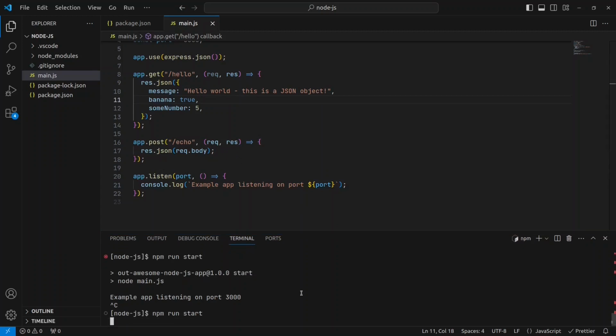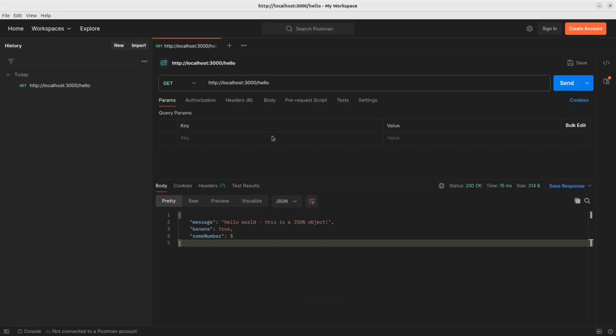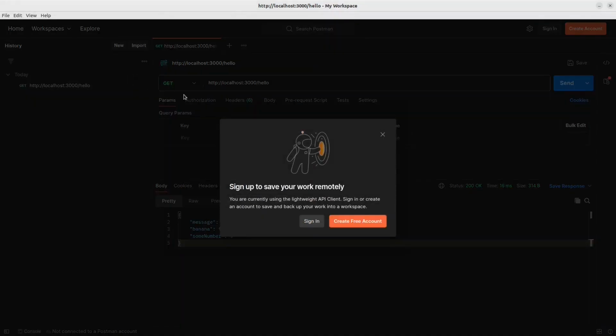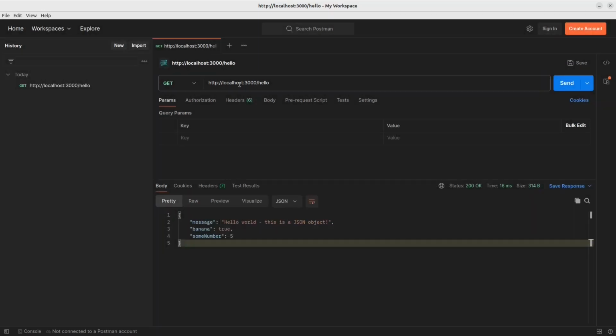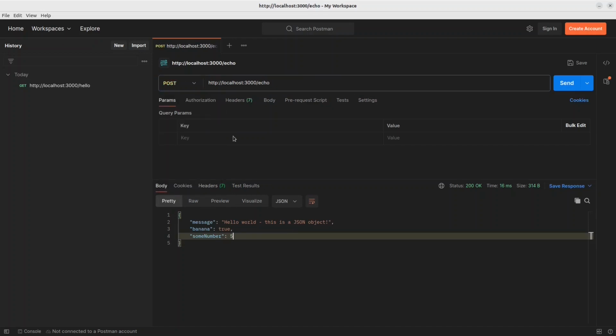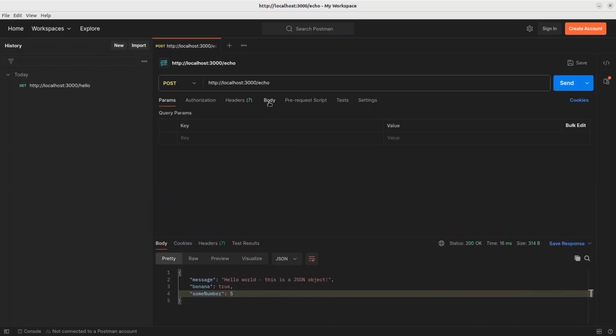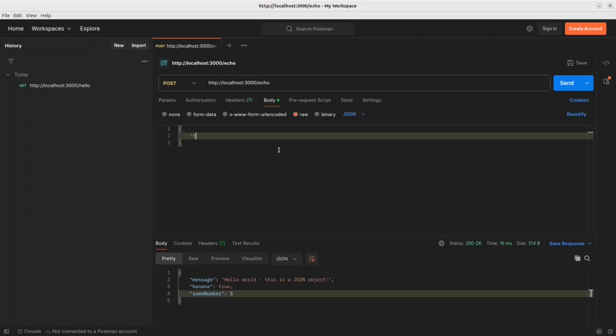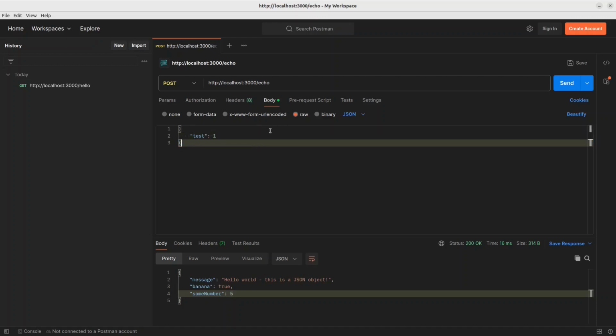So I'm going to restart the server, and we're going to come back here. Create a new request. Oh, we're not allowed to do that. Fine. So I'm just gonna change this to echo, change the method to post, and then what we have to do is come to the body tab and say that we want a raw body of type JSON, and then we can just write test whatever one, and now it's complaining because I need to use double quotes. But basically, this would be an example of a post request.